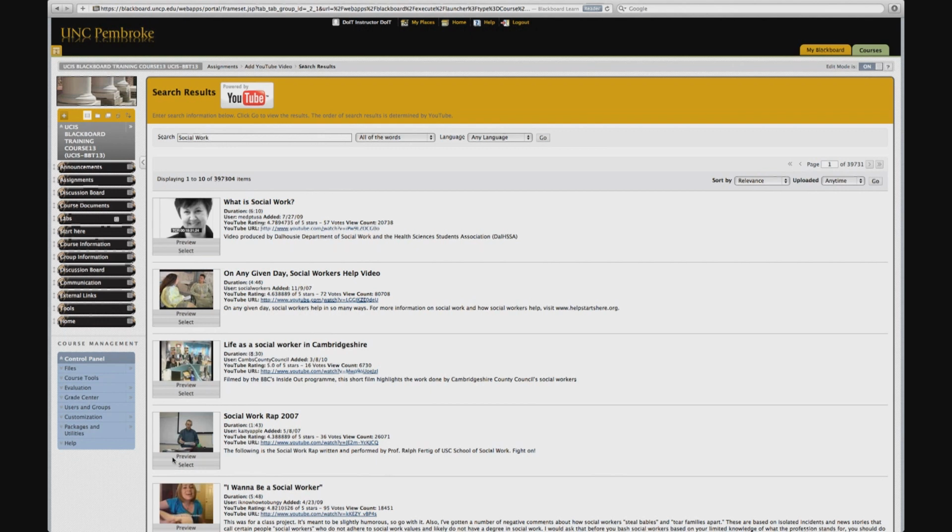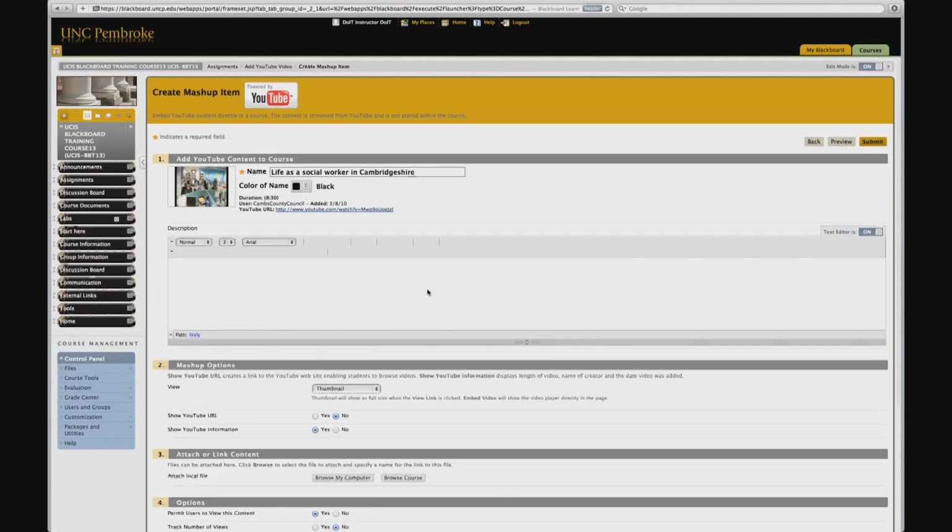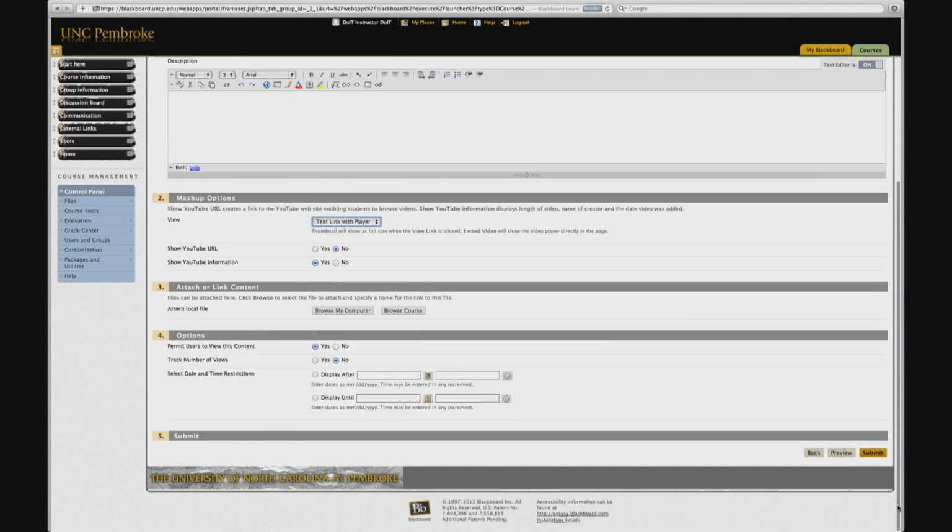But again, once you find the video that you're looking for, you just click preview or select, and I'm going to click select here. And again, you go through your options, add a description, and in my view option here, I'm going to do text link with player because that'll give them the option to click play and they can stop it and pause it if they need to. And of course my options as far as attaching a file and my availability. And then I'm going to click submit.